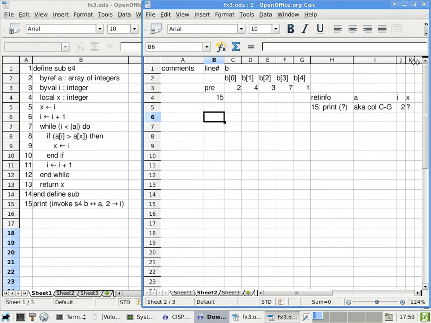After we set up column H to column K, we go into the subroutine starting on line 5. Line 5 is just copying the value of I into X. I has a value of 2. Now X also has the same value. Line 6 is adding 1 to the value of I. I goes from 2 to 3.